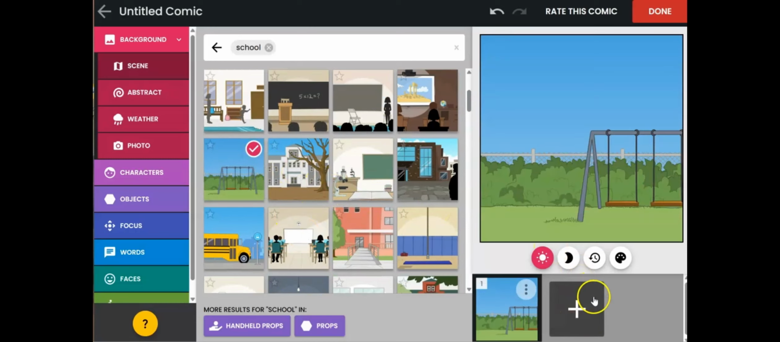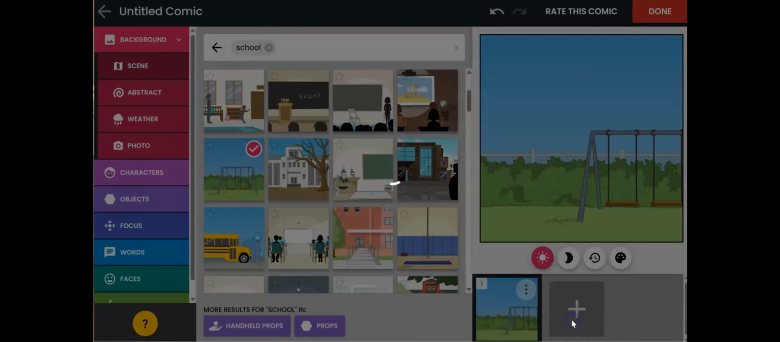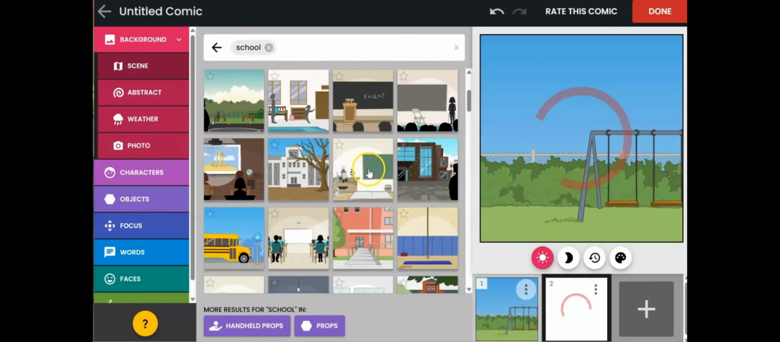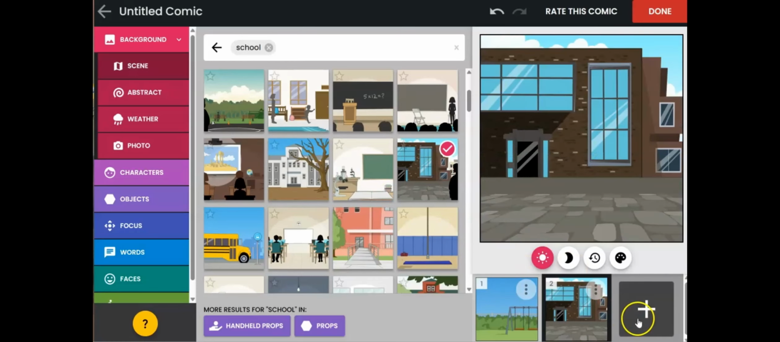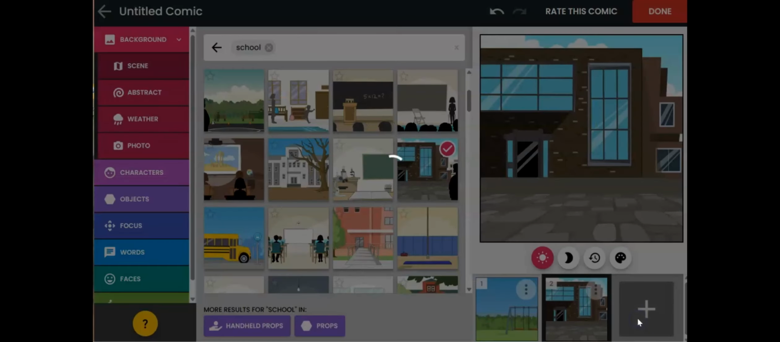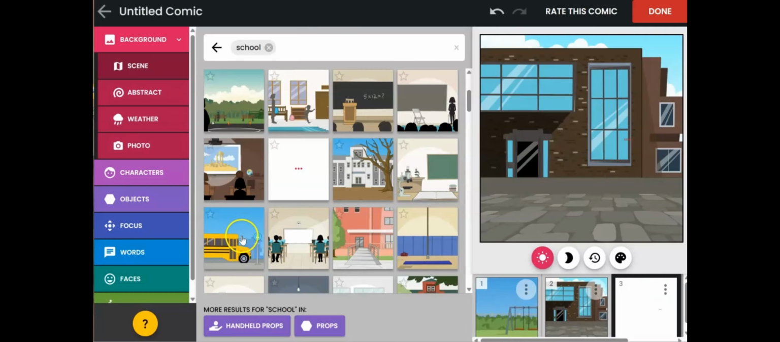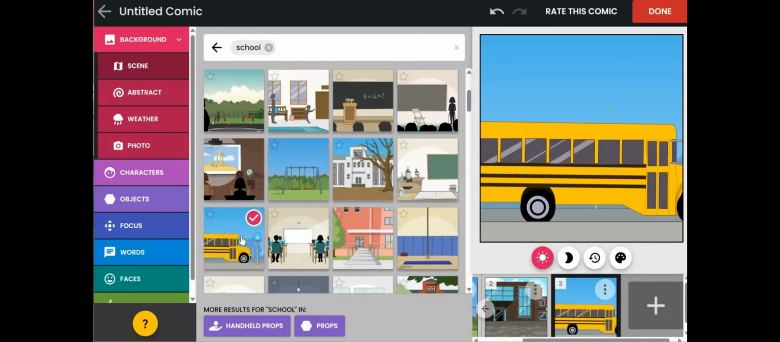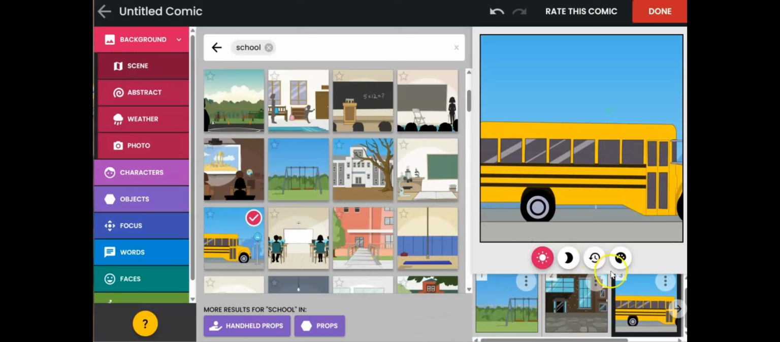And if you notice down here, there's an add button. So if you find a scene that you really like, you would choose it on here, and then you can add a separate scene. And let's say we want to choose this scene. We can add it in too, and then maybe throw in a third scene. And you can even rearrange your scenes.